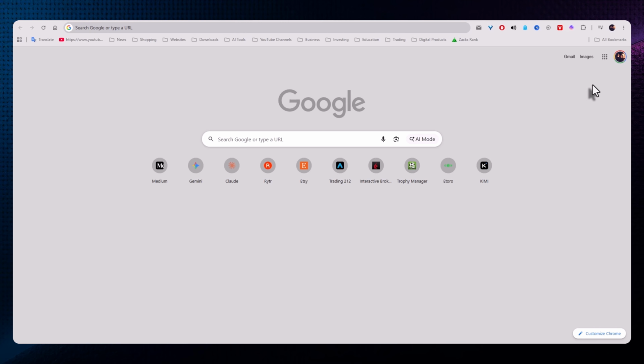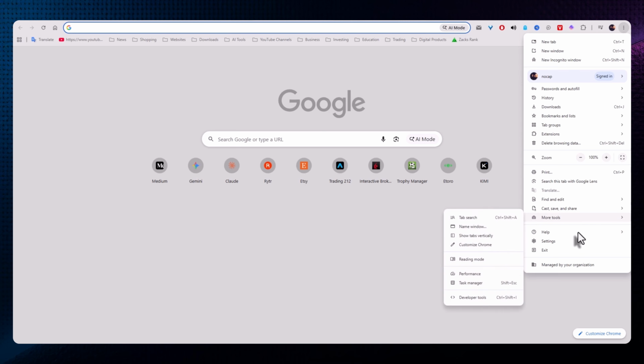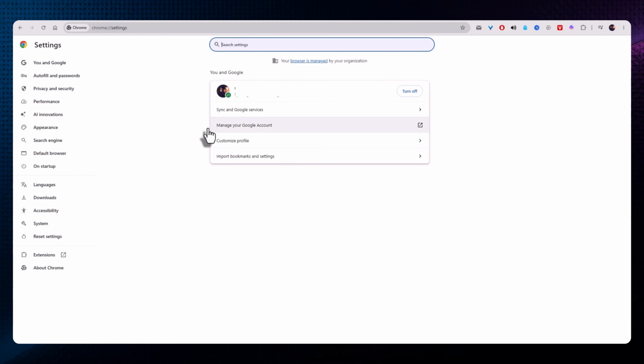To get started, open your Google Chrome browser on your desktop computer and look up at the top right corner of the screen. You will spot three vertical dots, which open up your browser settings menu. Click on those three dots. A drop-down menu will appear. Scroll down toward the bottom of this list until you see the settings option, then click it. This opens your main system preferences page.